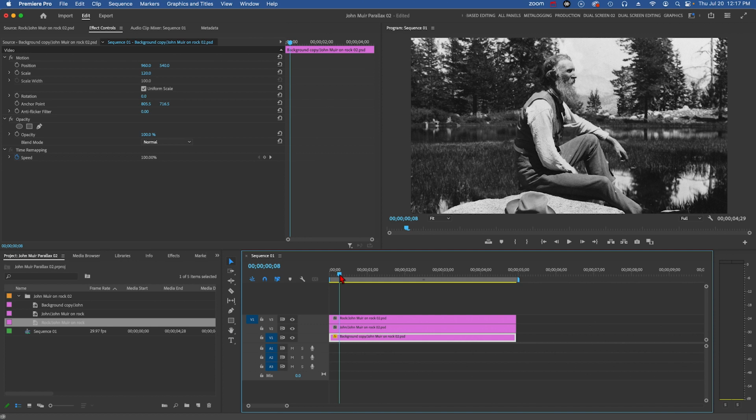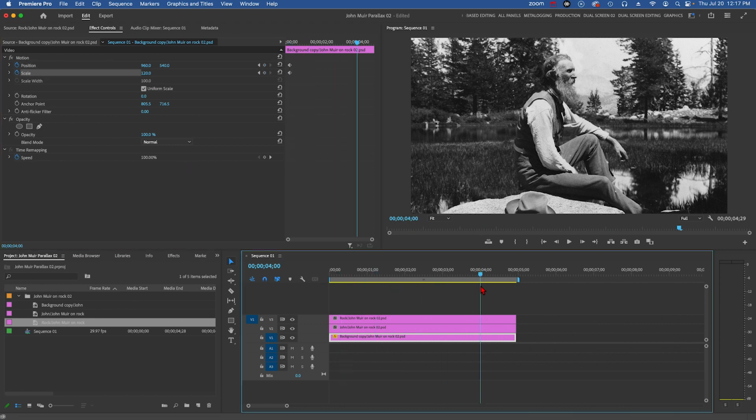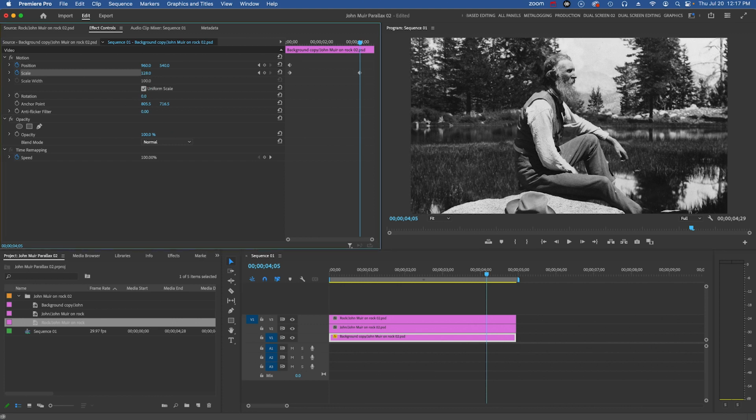Next, I'm going to move my playhead forward because I want to animate all 3 layers, including the background. So moving a little ways into the sequence and then making keyframes for both position and scale. And then here near the end, I'm going to increase the scale of the background a little bit, not too much, because the background moves less than the foreground when we do parallax.